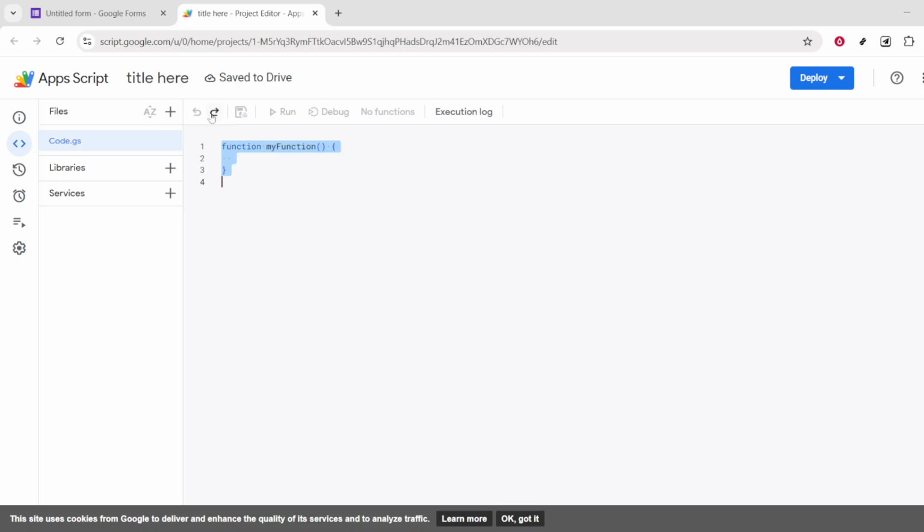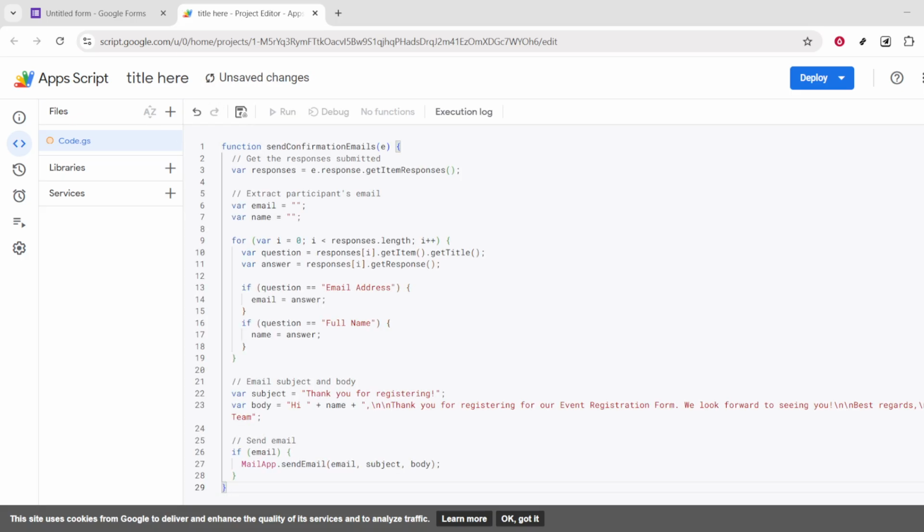On the upper right, you'll see the blue Deploy button for publishing your script, a help icon that opens documentation if you need guidance, and the Google Apps grid for quick navigation. On the left side panel, you'll notice a file named Code.gs. This is your main code file.